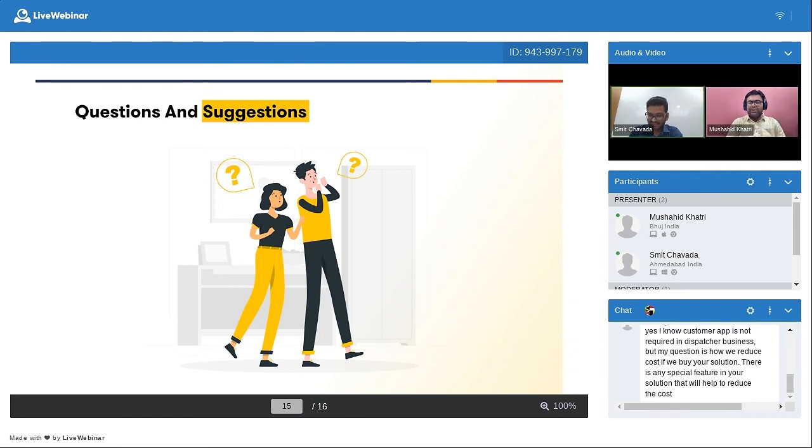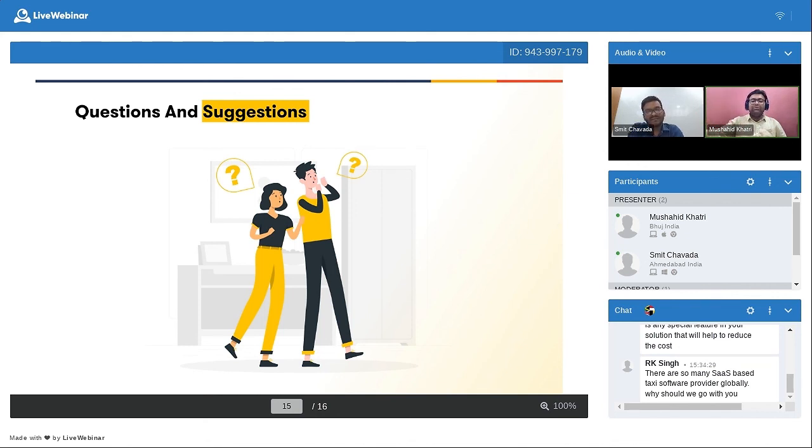Yes, I know a customer app is not required in the dispatcher business, but my question is how we can reduce the cost if we buy your solution. See, the hailing solution has the customer and the driver, and if the customer app is not there, then obviously the solution cost will decrease. In this way, you'll be able to save money.